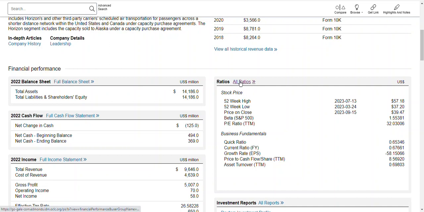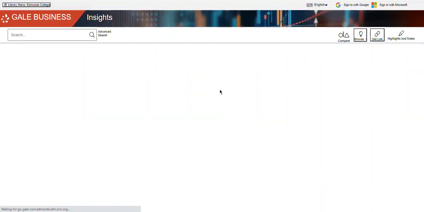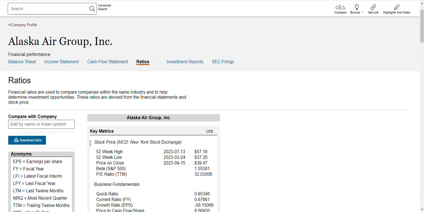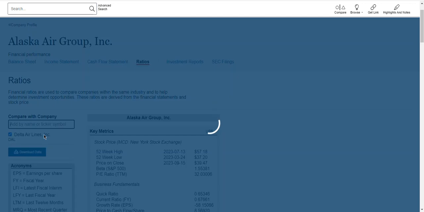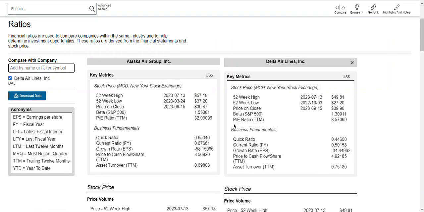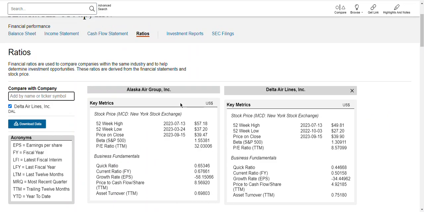So let's say we want to compare ratios, so we just click on ratios. And here we can see already the Alaska Air Group ratios up here, but then I'm just going to add Delta. And you can see I'm going to get another chart with the key metrics, just as it gave me for Alaska, showing the quick ratio, current ratio, growth rate, all that kind of information that I want to use.